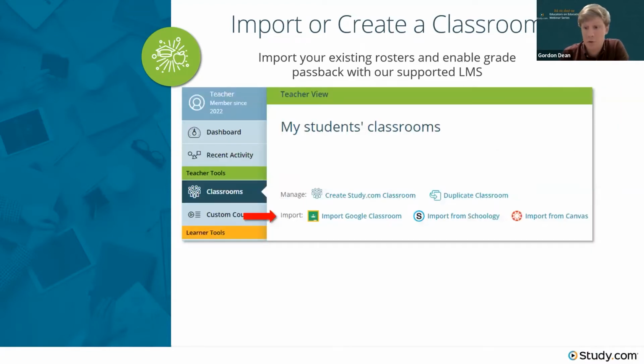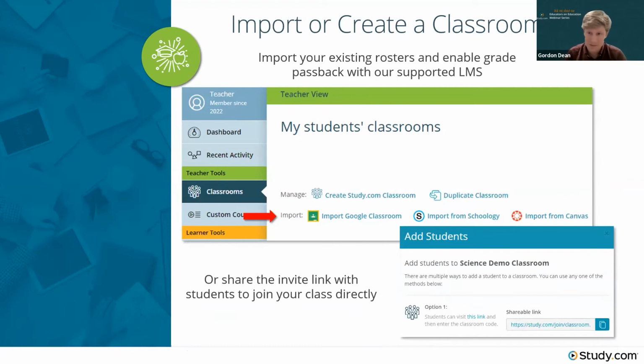And if you're on one of our school plans, we have an even greater set of features available to make this process easier. If you don't use one of these learning management systems, we still have you covered. You can invite students to join your Study.com classrooms directly with a single link and manage all of your assignments and grades in one place on Study.com.